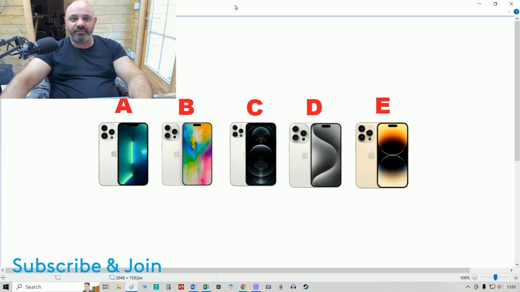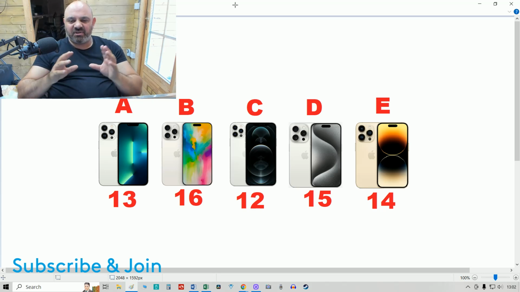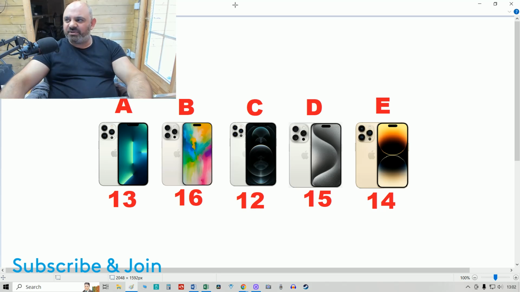So the first one is D, is the iPhone 15 Pro. The next one, A, is the Apple iPhone 13 Pro. B is the iPhone 16 Pro. I didn't actually realize that, that's taken me by surprise. And E is the iPhone 14 Pro. And C is the iPhone 12 Pro. Very, very, very hard to tell which one is which. So that's 5 years of iPhones that look exactly the same.